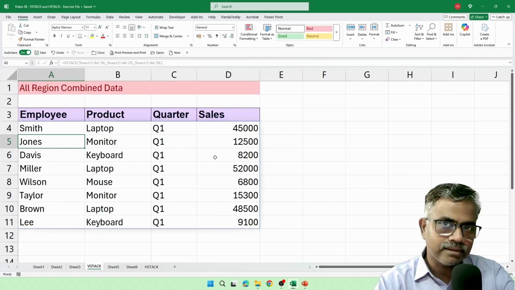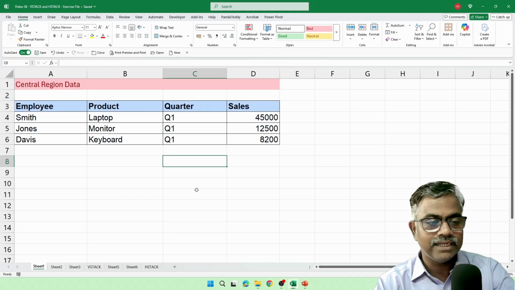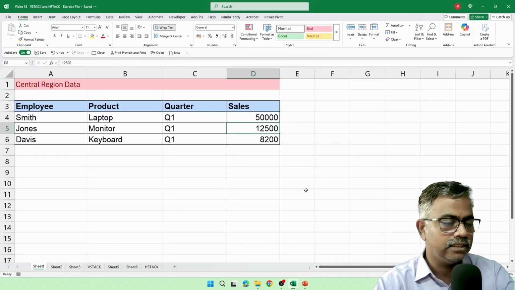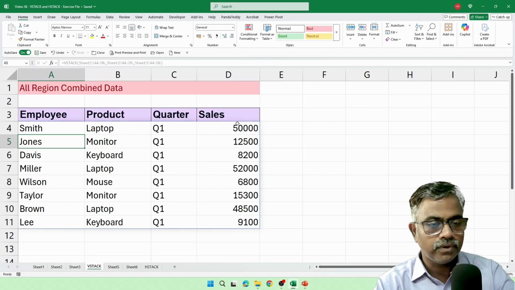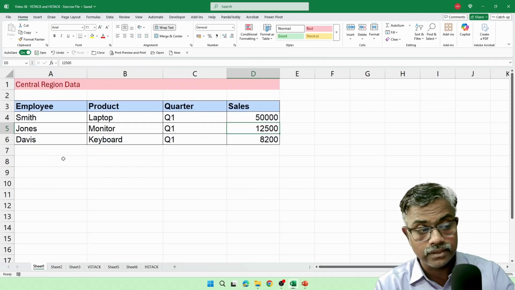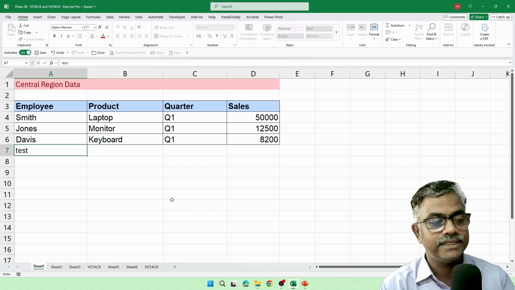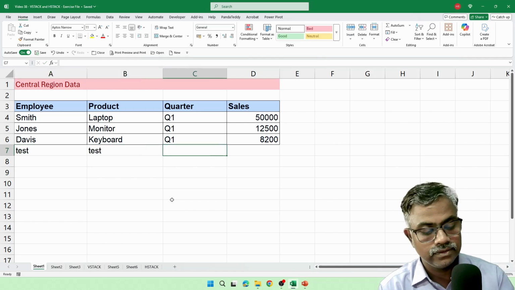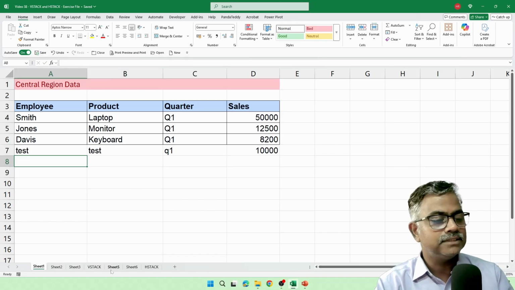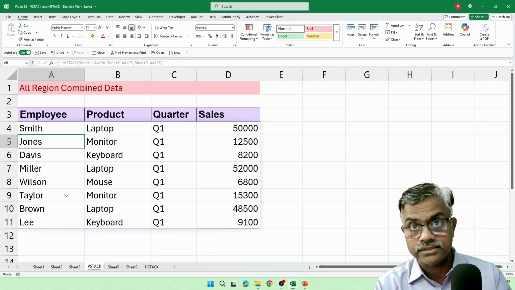Now the thought might come to you that I would have done the same thing by copying and pasting it. But remember, if I change any of the values from 45,000 to 50,000, now if you see in the report, it got updated. But what happens if I add extra data? Will it be included? So let's say I put test, Q1, 10,000. Is this getting picked up? The answer is no.